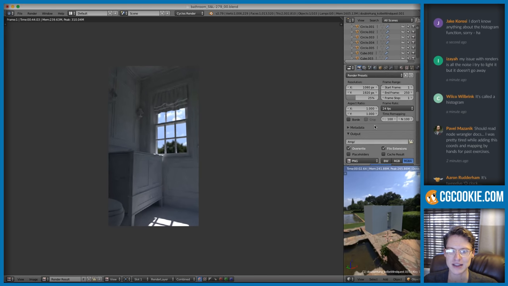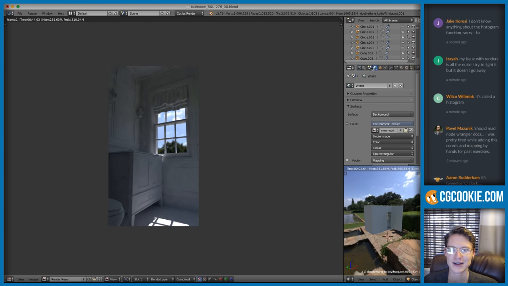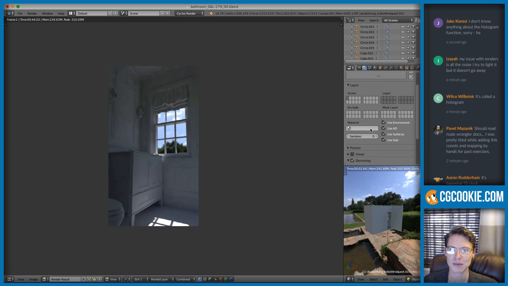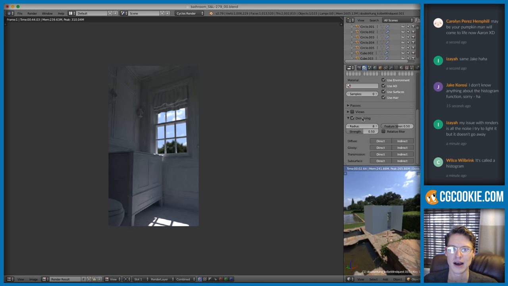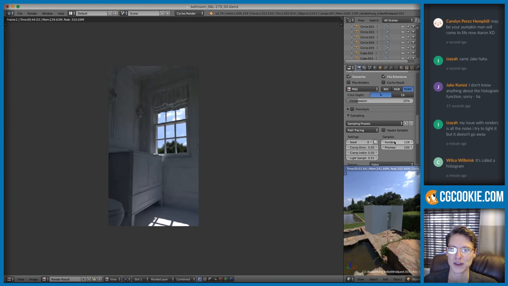Even though I've messed a lot with the denoising settings, they're still a bit of a mystery to me. So if you're hoping to get all of those demystified, I'm afraid I don't have that for you. Really the only thing I've seen do the best job is just adding more samples. For the render, that only took 44 seconds. Maybe let's double it, 256.